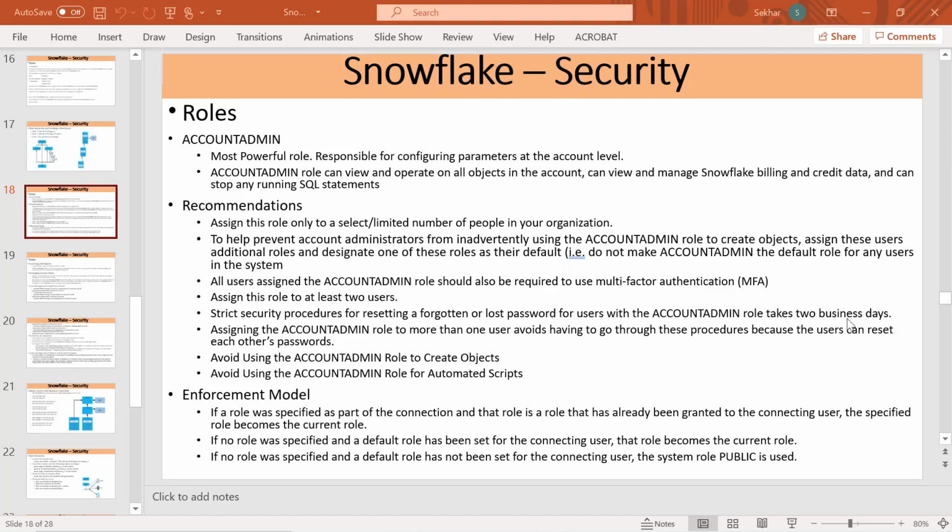So the password part also I've told you, two business rules. Make sure to avoid using the account admin role. These are the best practices. Don't use account admin. The reason is it becomes difficult, and if you want to access objects, the account admin has to give privileges, all this stuff.